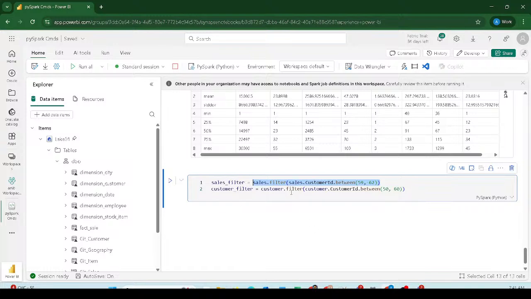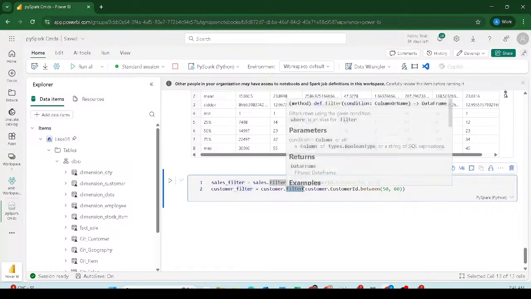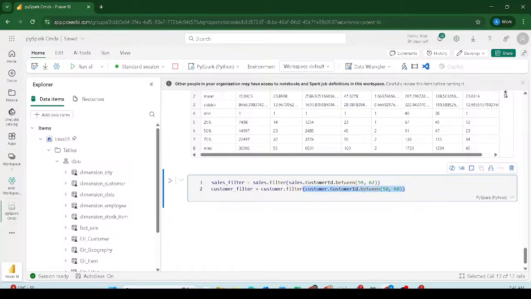Similarly for customer, I'm also doing customer dot filter. In the filter, I'm passing customer dot customer ID dot between 50 to 60. So those are the two filtered data frames I'm going to create. Let me run this, and let me also share this command with you. So now I am filtering.